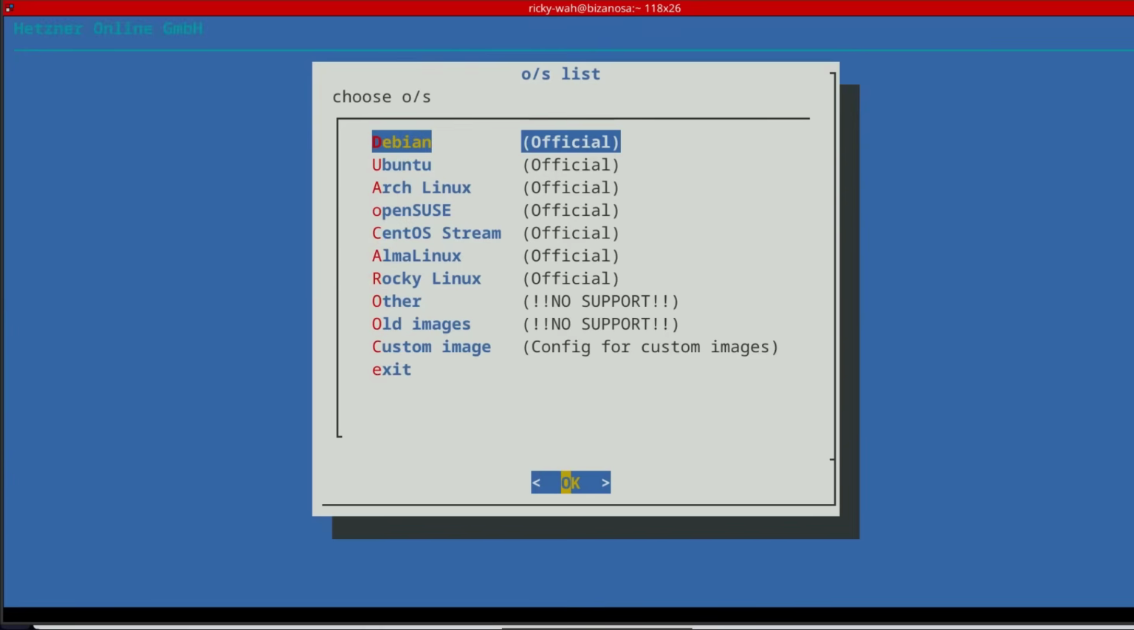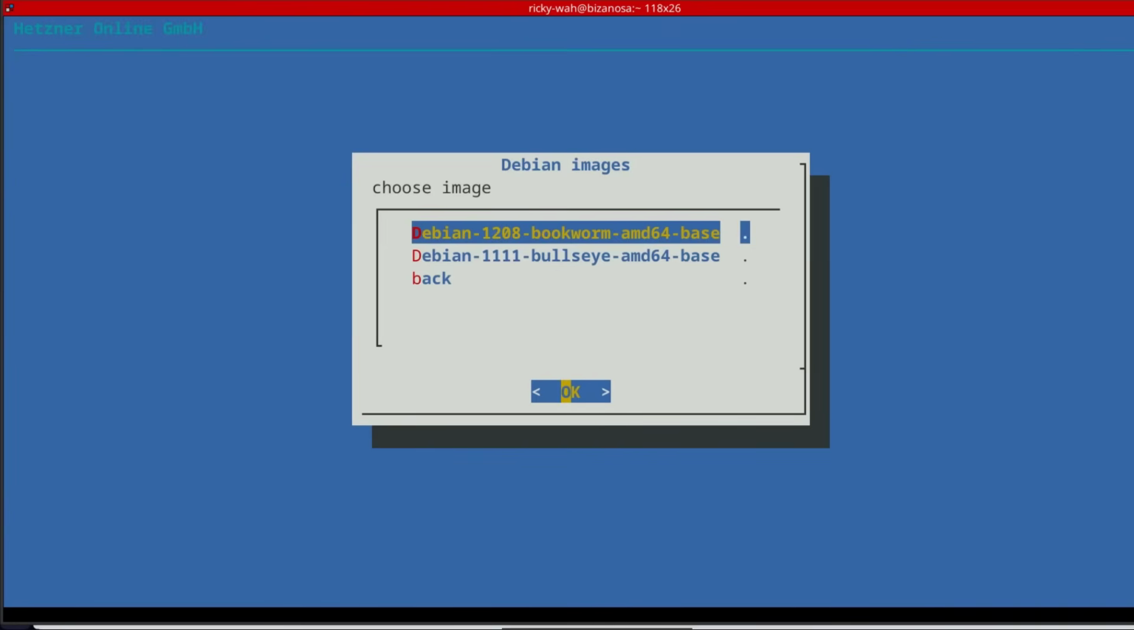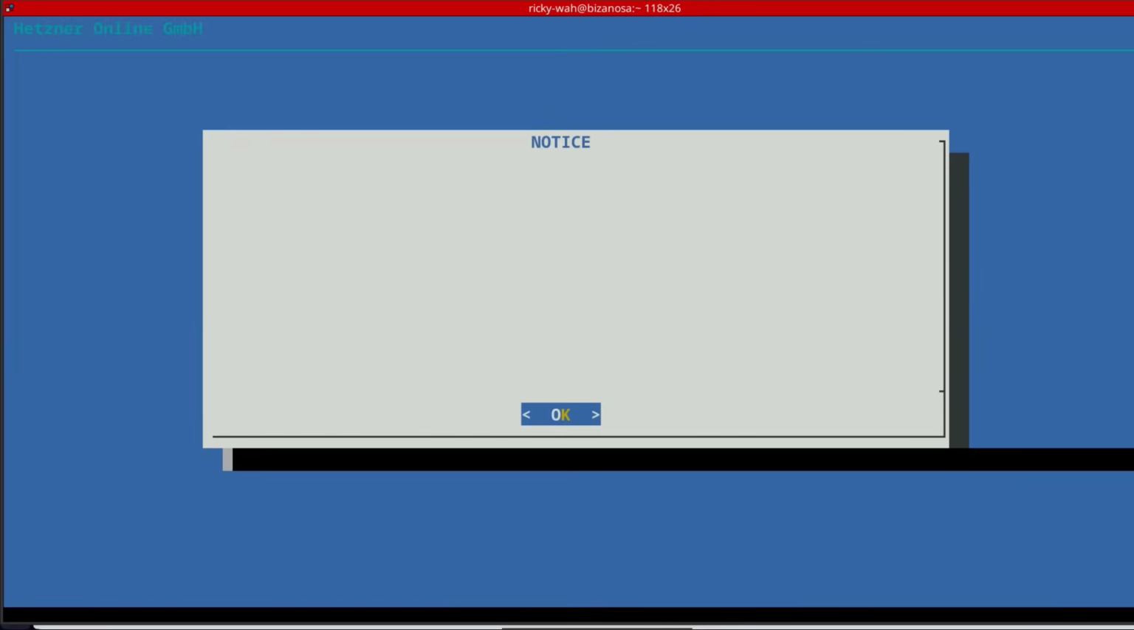And then you can choose the operating system you want to use. In this case, I want to use Debian. Always go with Debian. At least if whatever you want to run can run on Debian, use Debian. And I will go with the latest Debian as of this recording, which is Debian 12, the latest stable Debian.